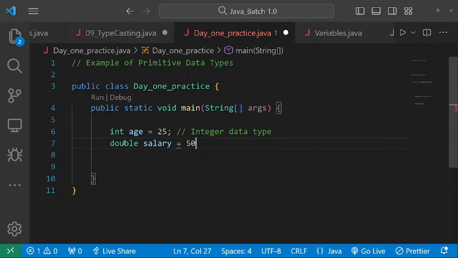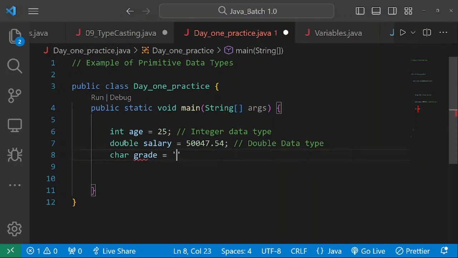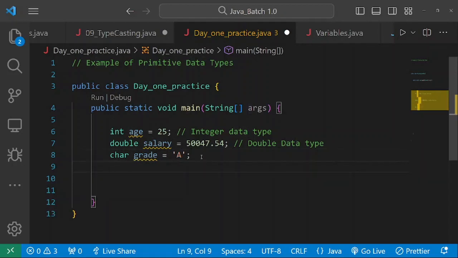So let me now take double salary. Let me write it with some decimal values. Okay, it is good. Double data type. Then take a character data type, grade, as a char. In a character you can store, at a time, one letter, one symbol, or whatever thing, just one. You cannot write a name like my name Yash in a character. For that you need a non-primitive data type, that is String.